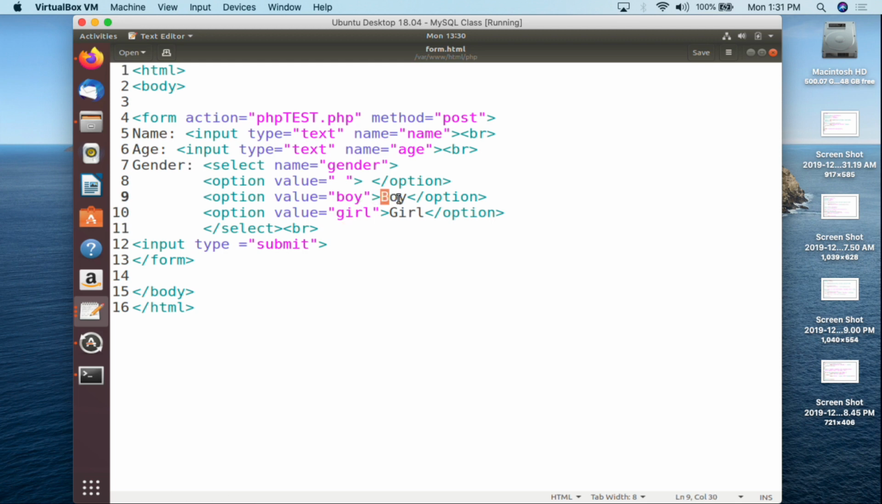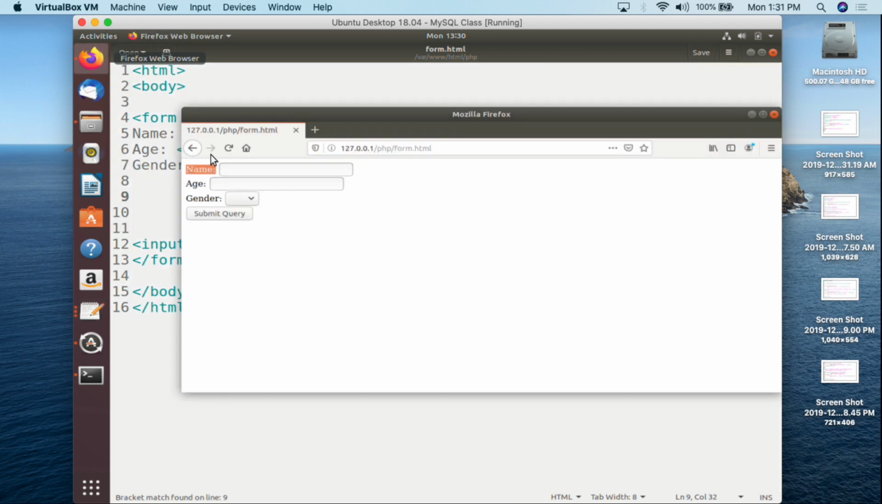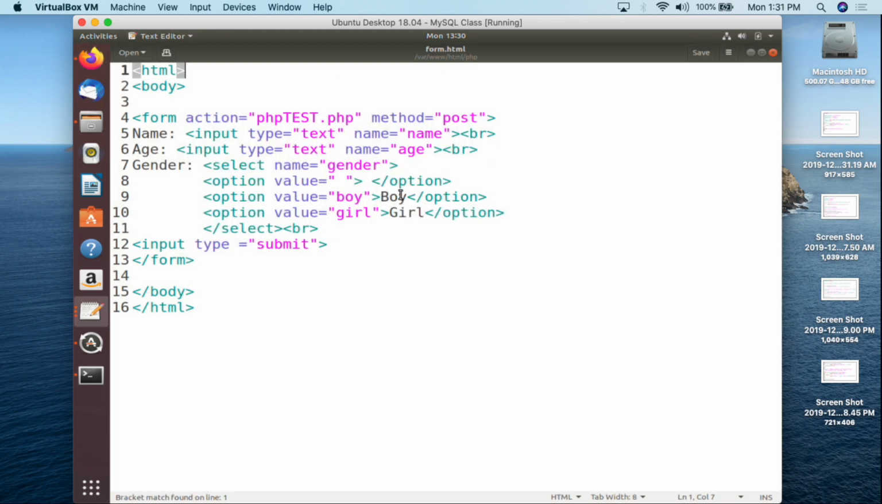Then here for boy, this is what will be shown on the screen. So boy, uppercase B-O-Y, girl, uppercase G-I-R-L. This is what gets shown on the screen. Then you close the select, you close the option box. Then we do another break.